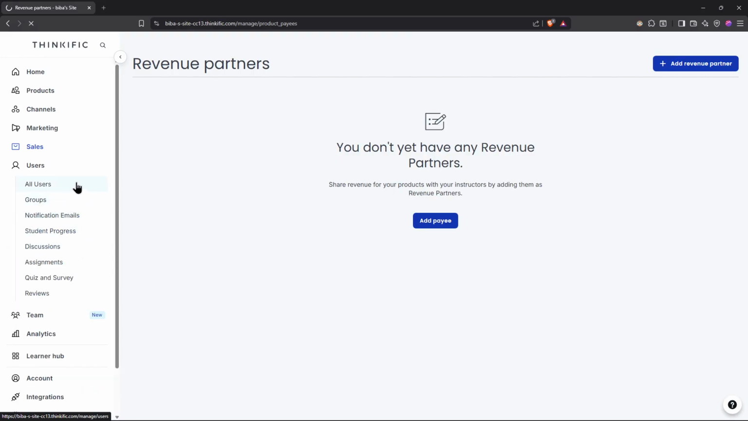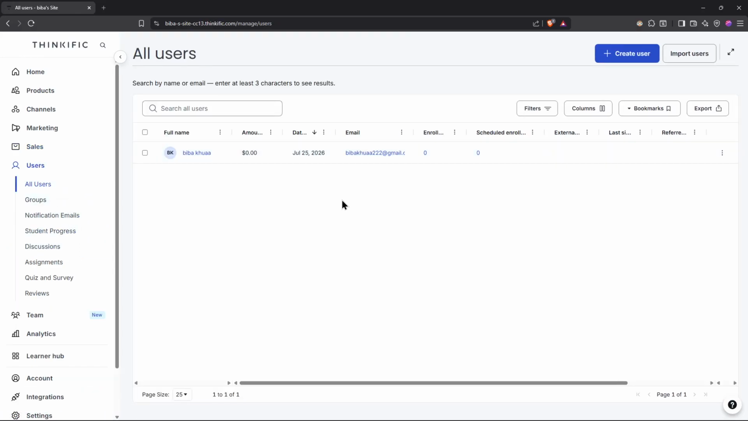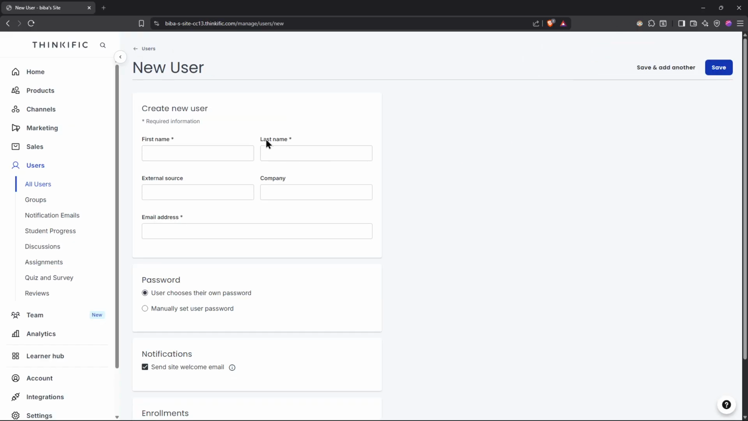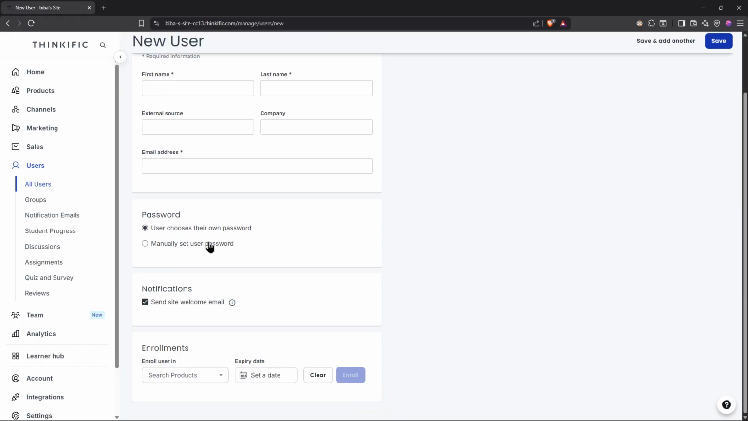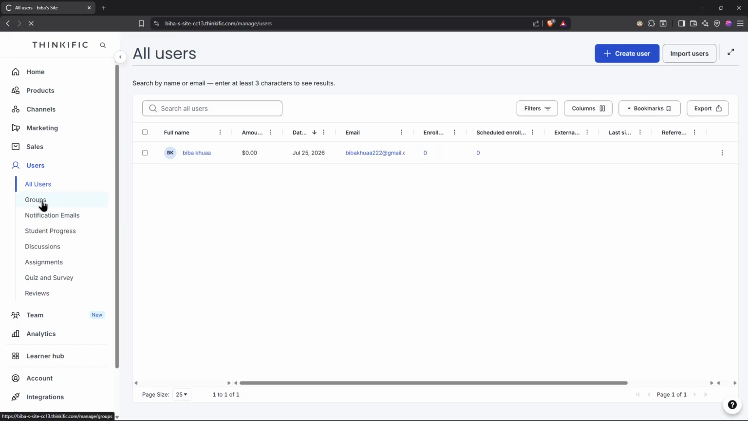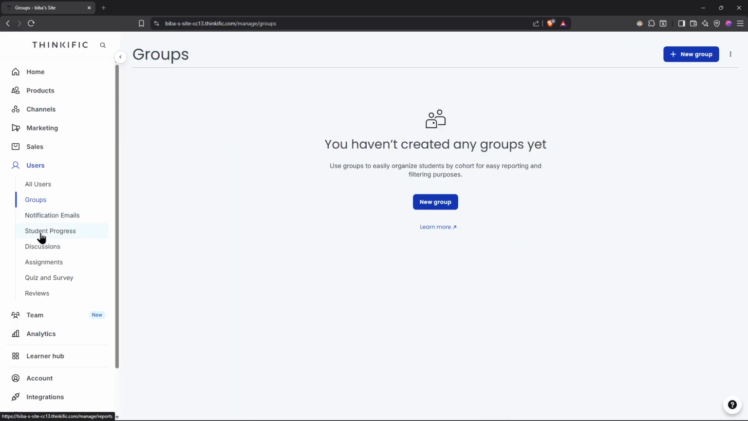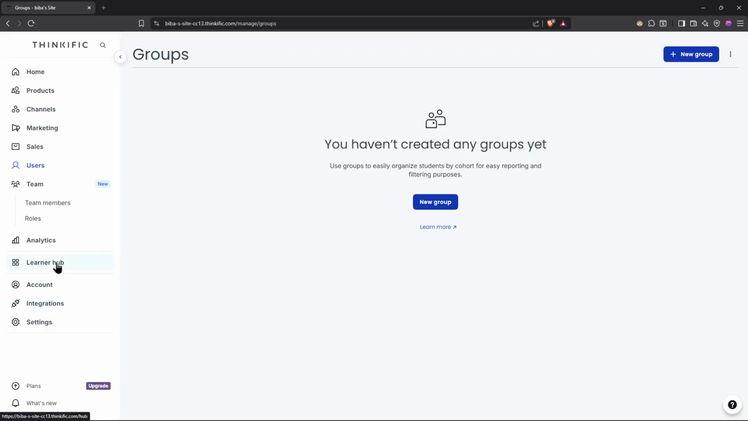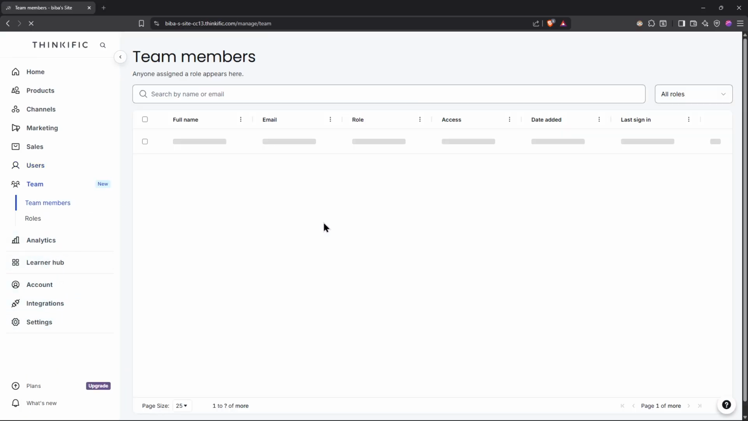Here for the users, you'll be able to see all the users that have access to Thinkific. You can add a user however you want, create a new user, give it a password, for example, whatever you want, and save it or add it for later. It's up to you. Here you'll find, for example, your groups, your notification emails, students, discussions, assignments, quizzes and surveys, and reviews.